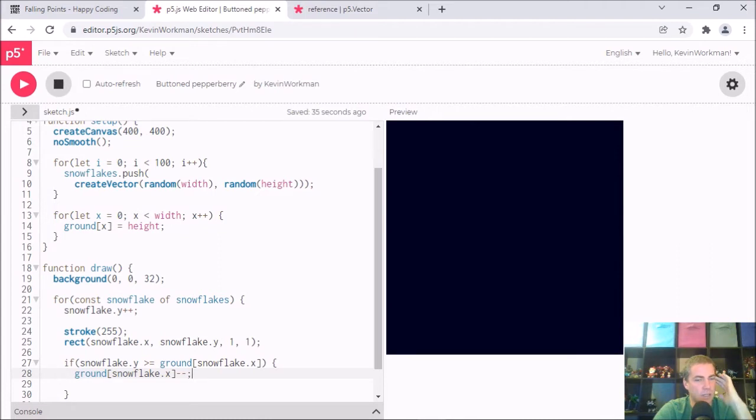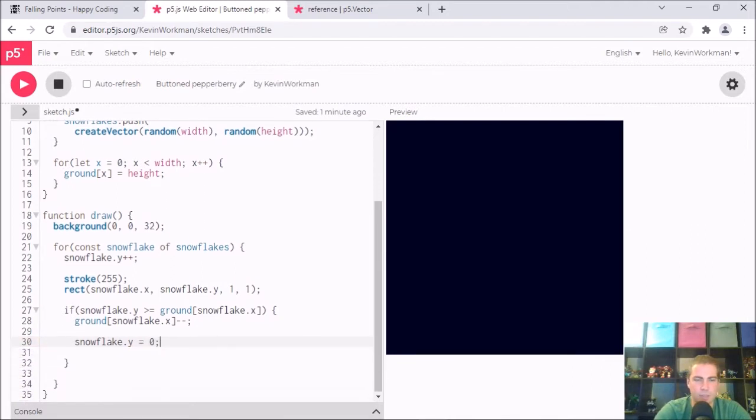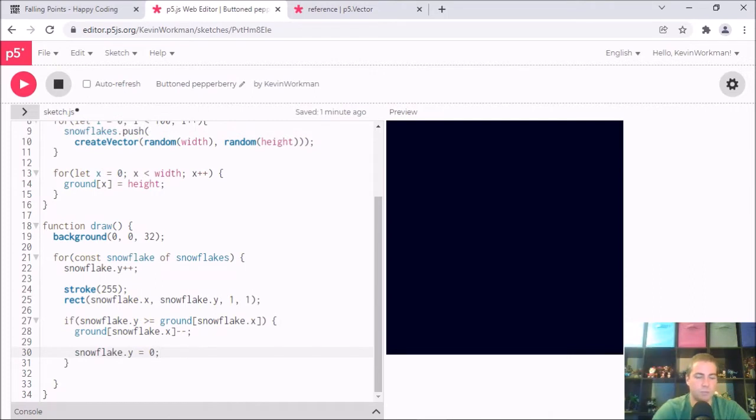That's kind of a lot already, but I also want to reset my snowflake.y. So when my snowflake reaches the ground, I want to grow the ground, kind of accumulating the snowflake, and then I want to pop my actual snowflake back up to the top. Otherwise, I'm guessing that bad things will happen. I think the ground would just grow and grow and grow. I'm guessing this won't work.